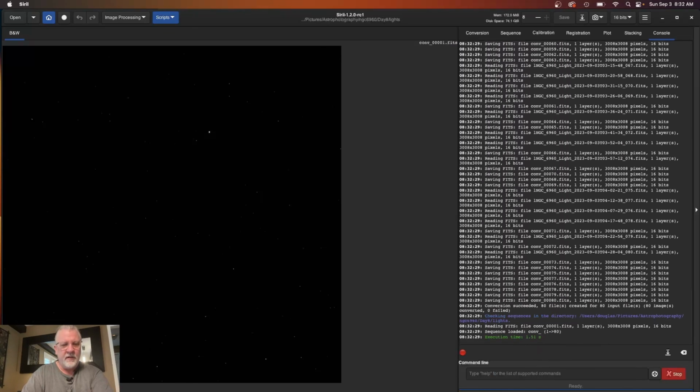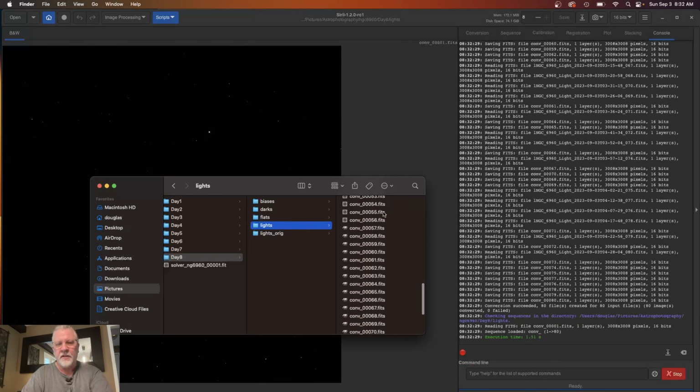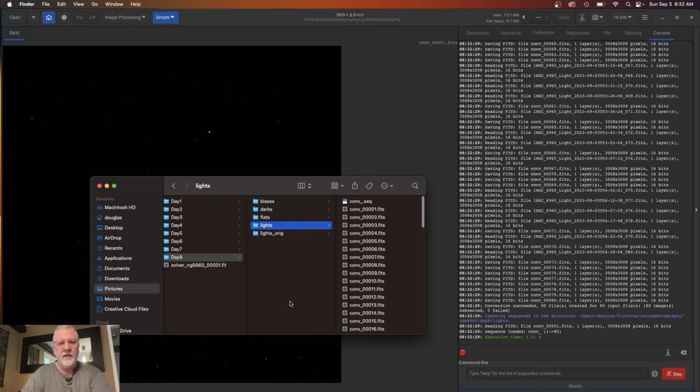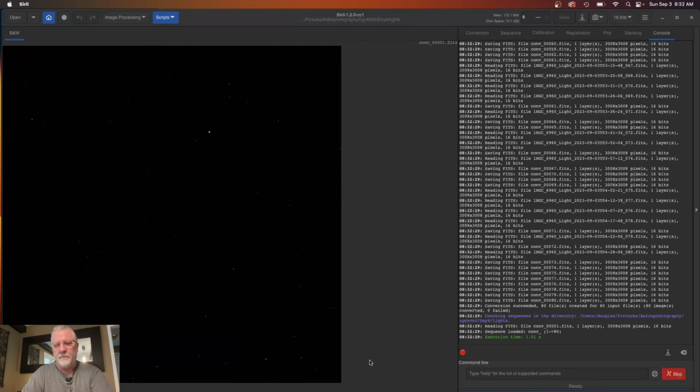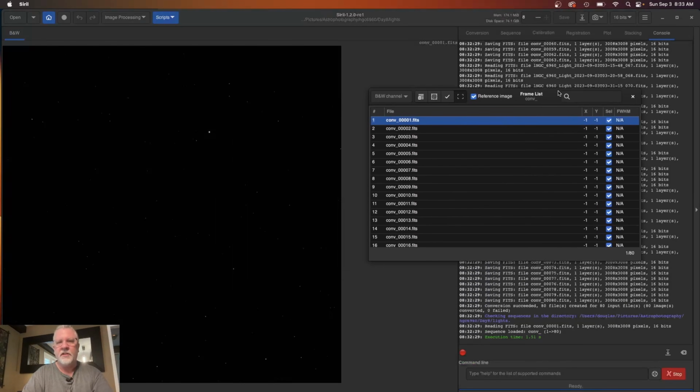I think if we look at this point, if I go to my lights directory, I've got all my conversion files here, and the sequence is created, and that's going to be what we are doing our quality control step on here. I can open this little tab to show or hide the list of images in the sequence, and here's all of my images that I just converted.